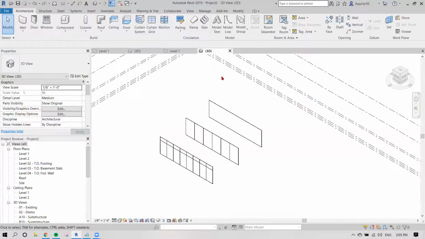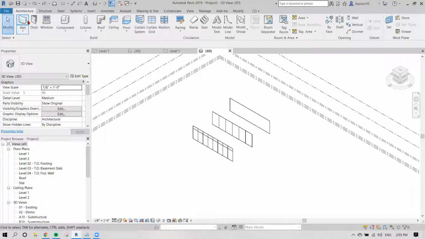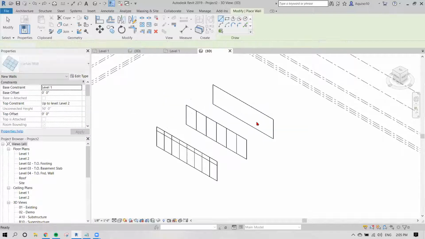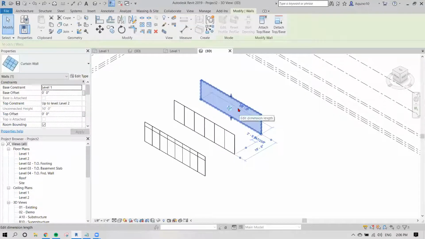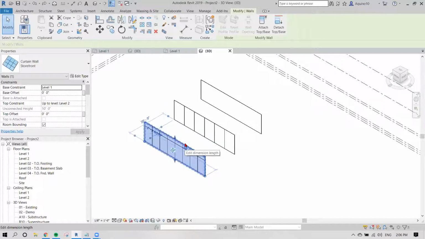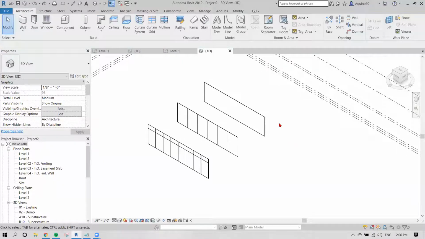Okay, so when you open a new project file, by default, Revit in their wall section will have three curtain wall types. So we have curtain wall, exterior glazing, and storefront. When I first started using Revit, I wondered what the actual difference was. Visually here in our workspace, we have our curtain wall, our exterior glazing, and our storefront curtain wall types. Essentially, they're all the same thing.